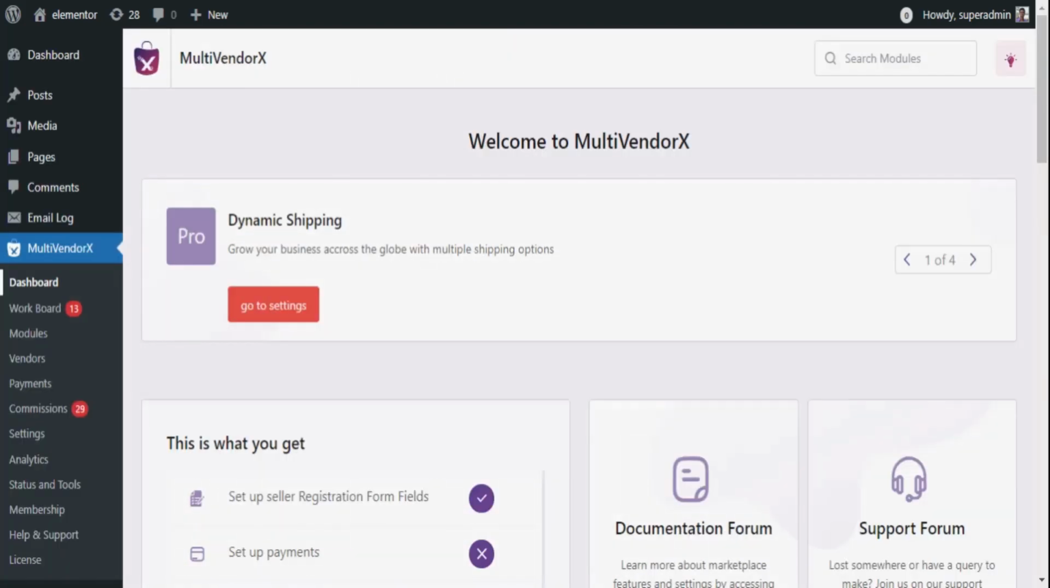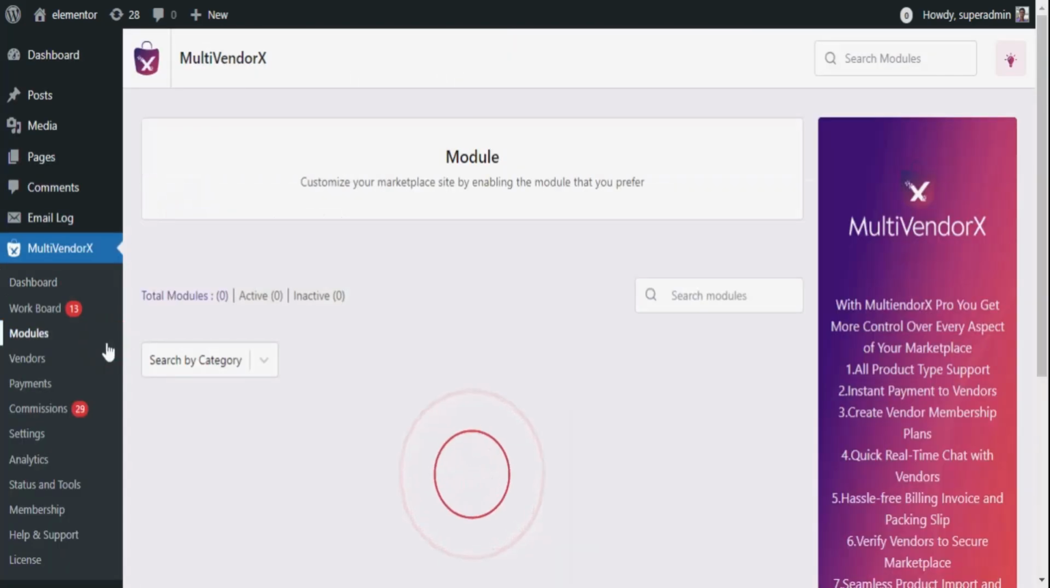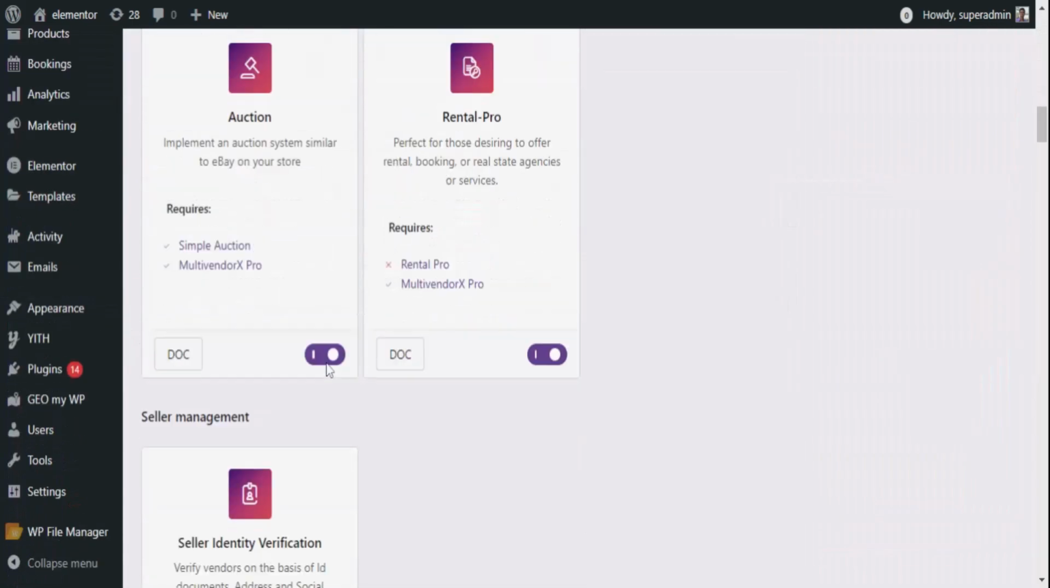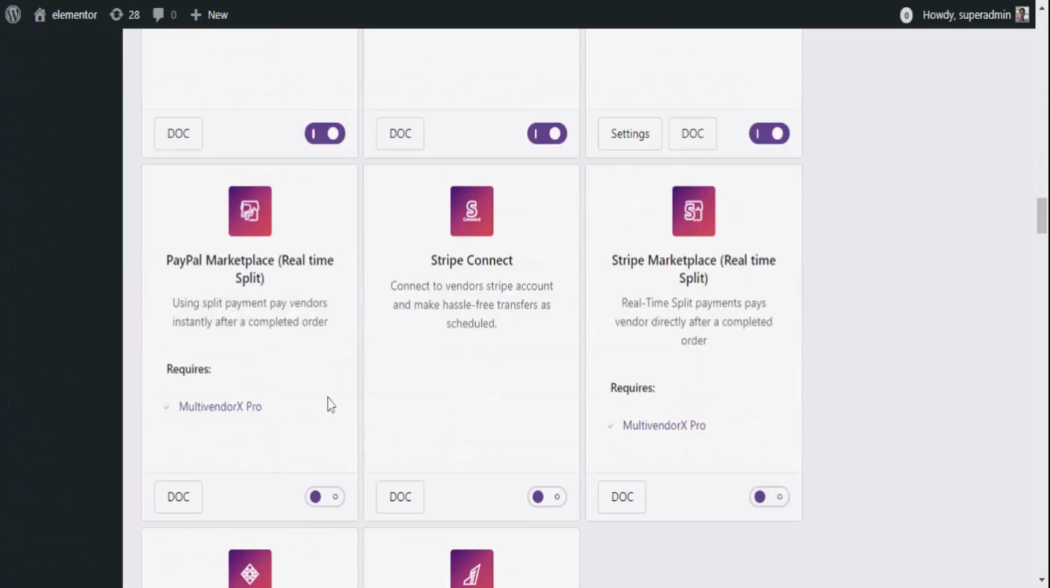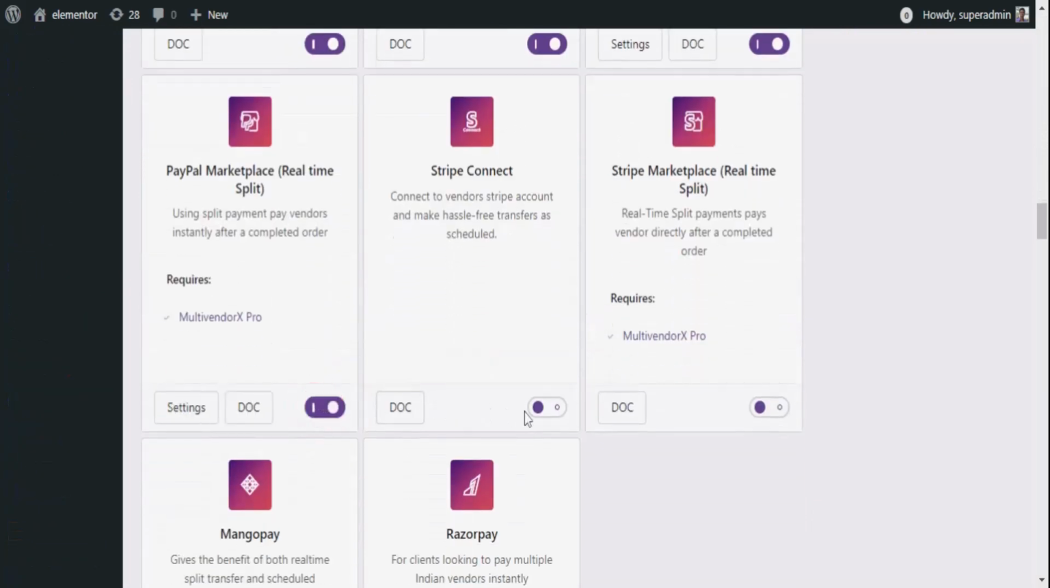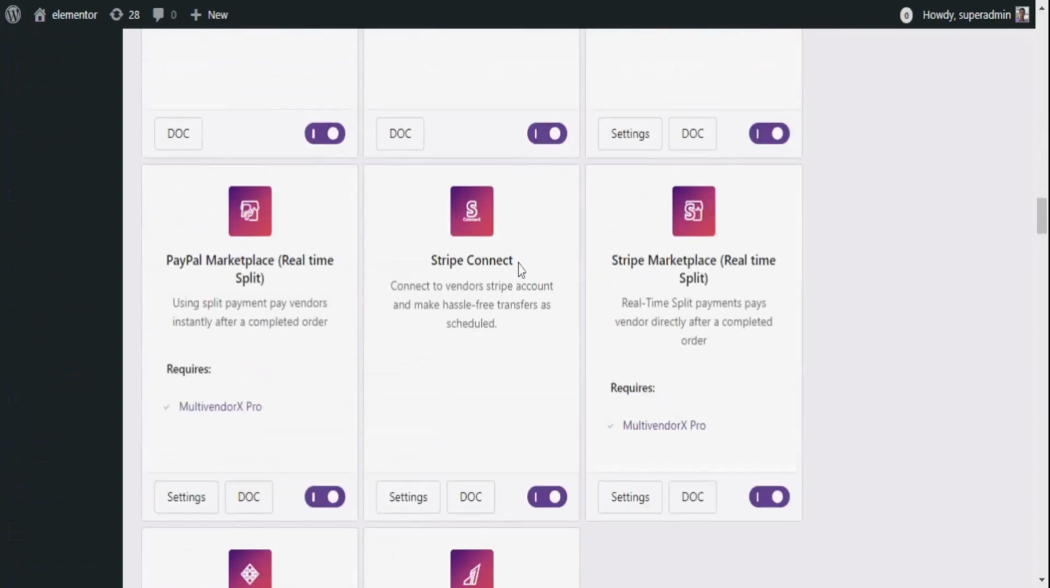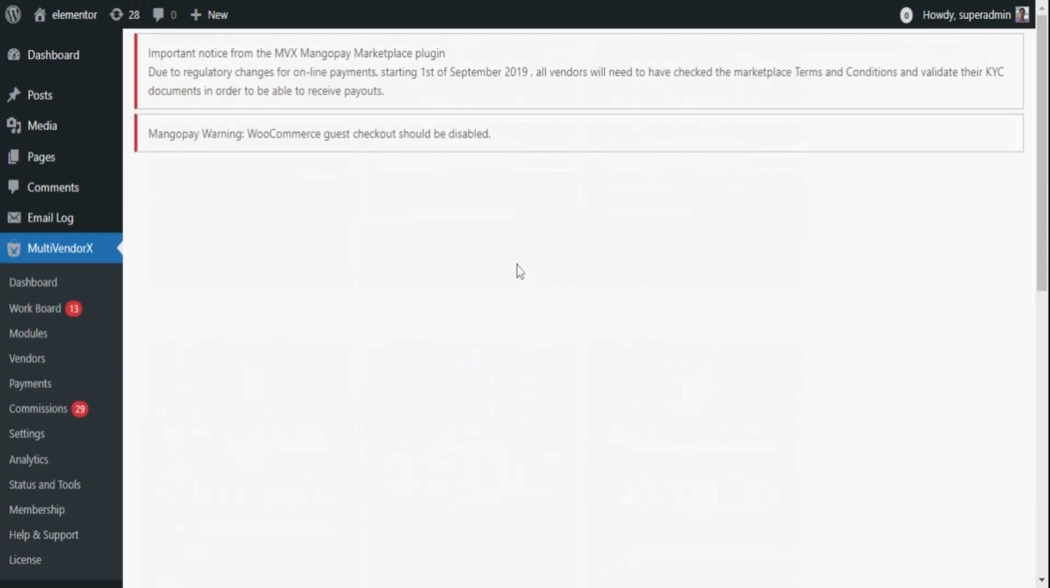With the MultiVendorX module, you can enable these payment gateways below the payment box available right here. It is completely your choice to decide which gateway you might use for paying the vendors. We have already discussed this in our payment tutorial, of which links will be provided in the description box below, so kindly check that out.